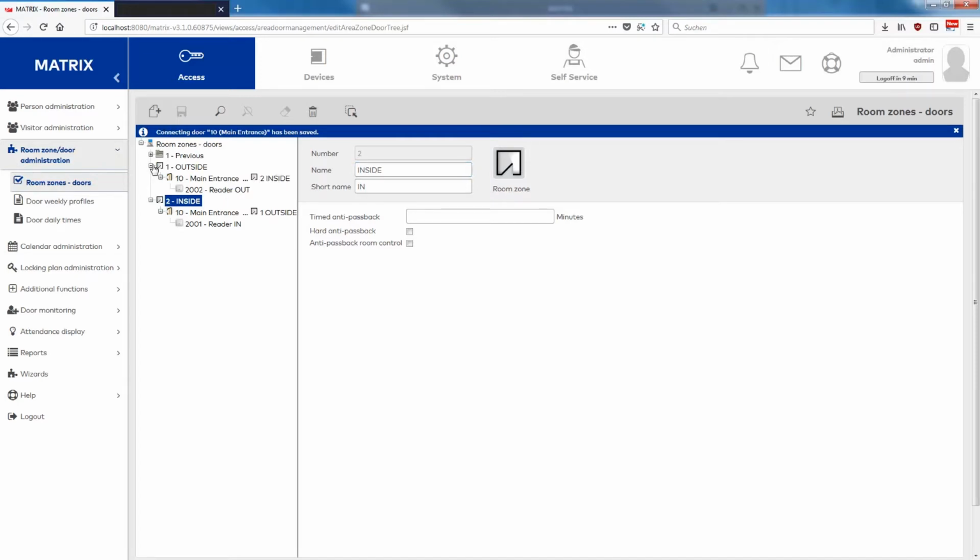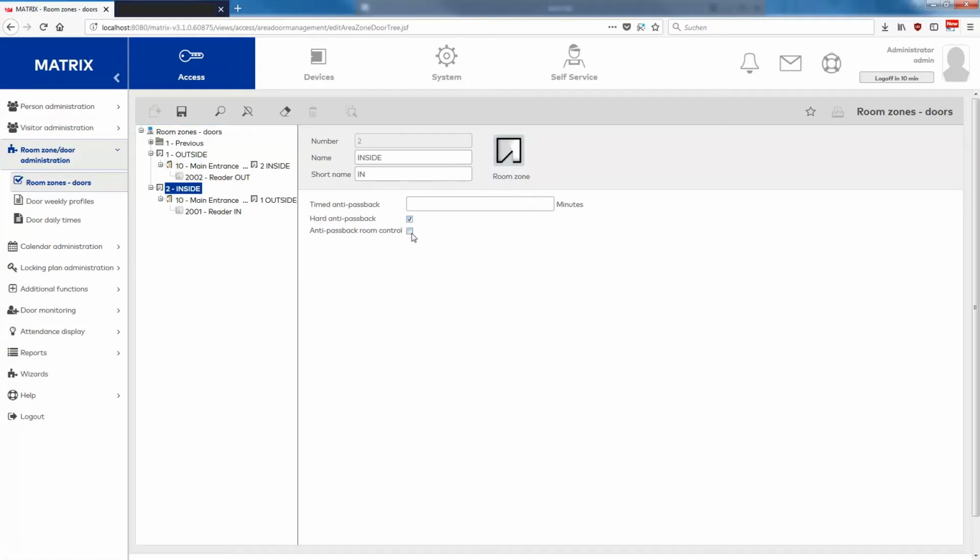Now we need to configure the desired functionality. We have three possibilities in Matrix 1. Timed anti-passback contains the time in minutes an ID card is locked for repeated access to the room zone. Hard anti-passback prevents multiple access to the room zone by a person. When anti-passback room control is activated, persons may only enter the room zone if they were previously registered as present in the neighboring room zone. We choose to activate the hard anti-passback functionality for both room zones.